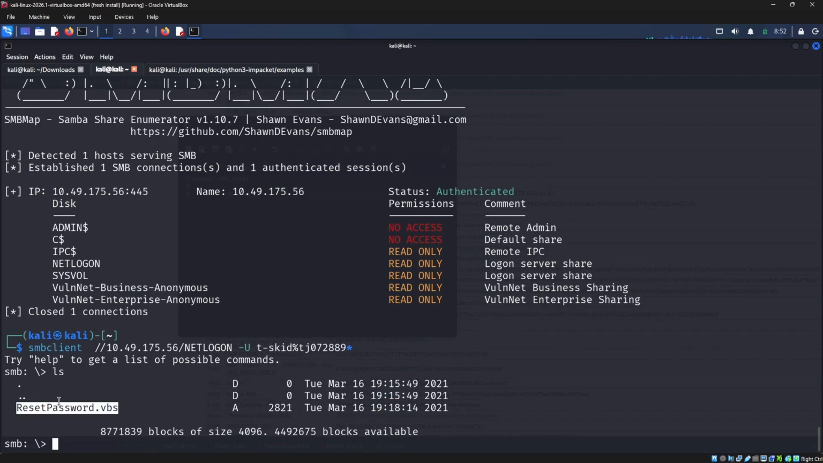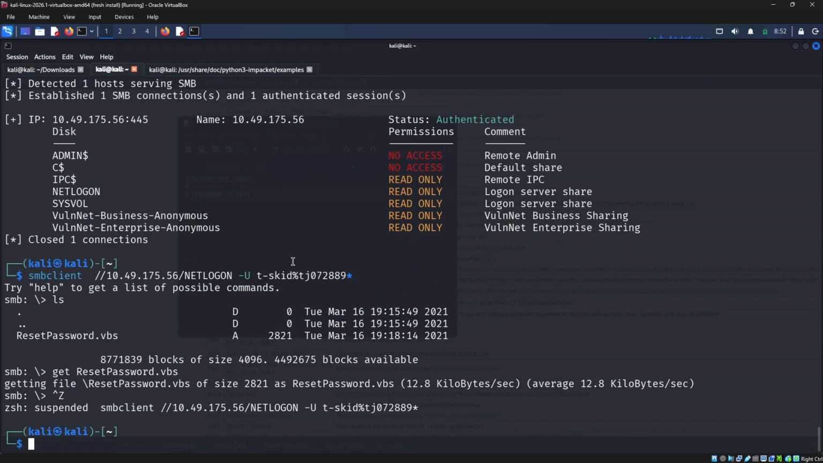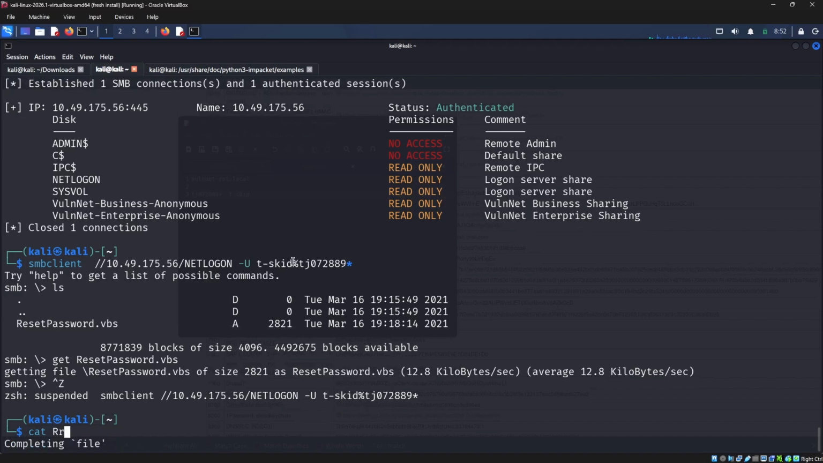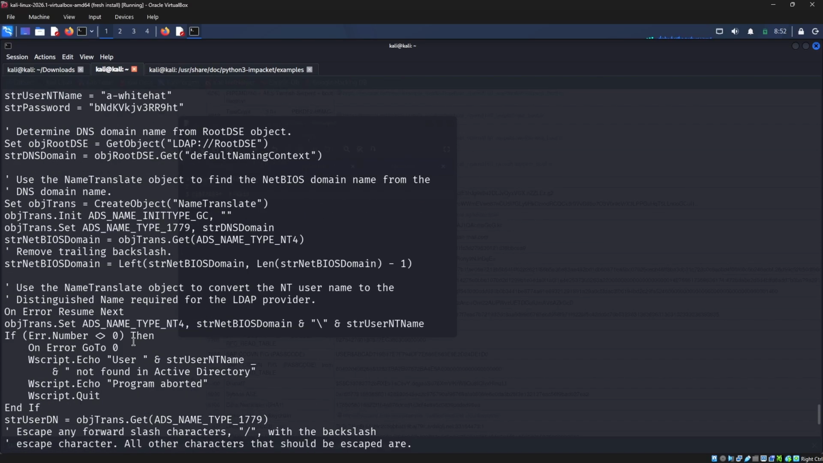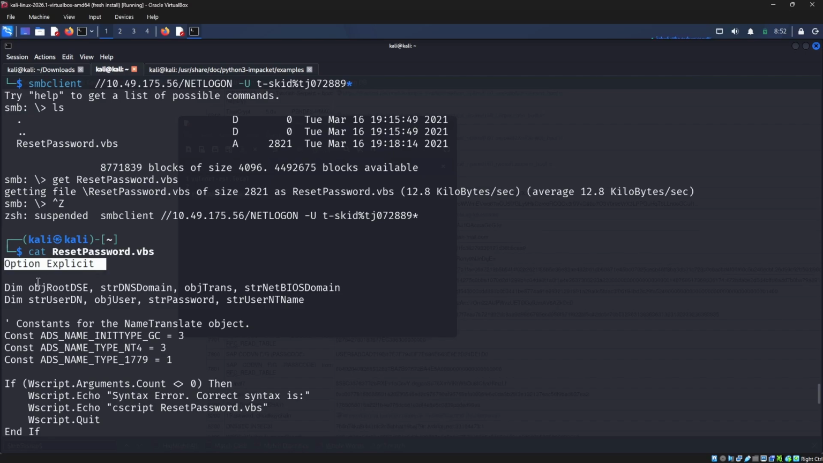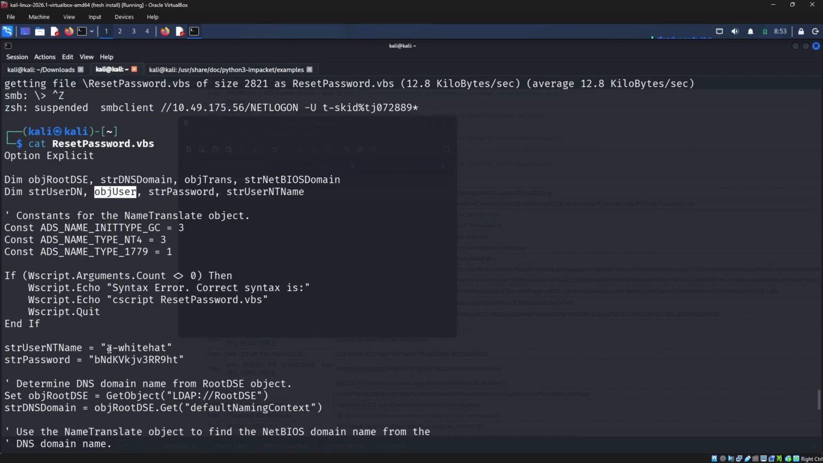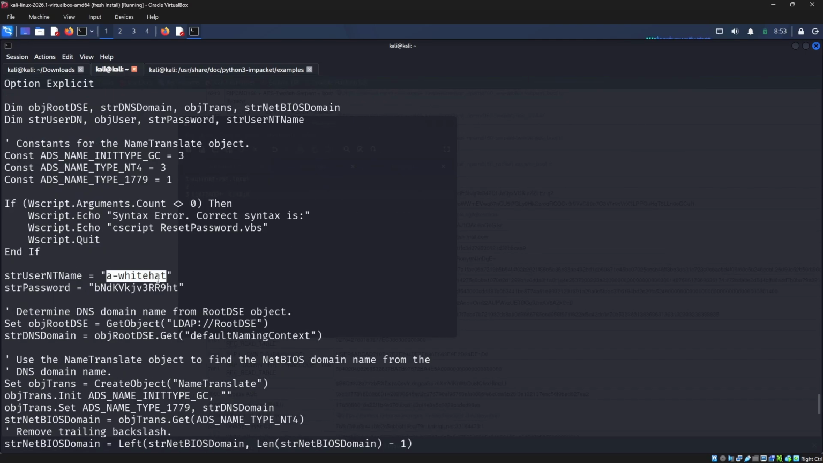In that share, we also have a file called reset. So I'm just downloading that file. Now just getting that VBS file. This file has some information like string password, string user name, and some other information written there. From this VBS file, we are able to get a username and a password. Let's note this down.